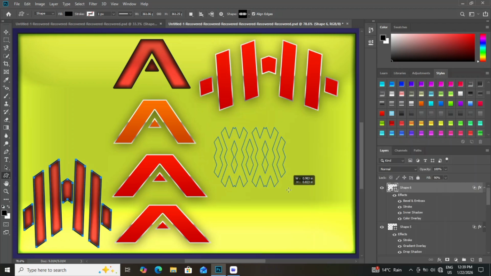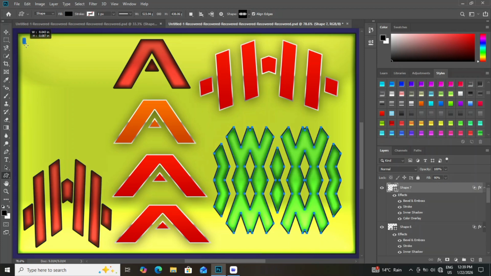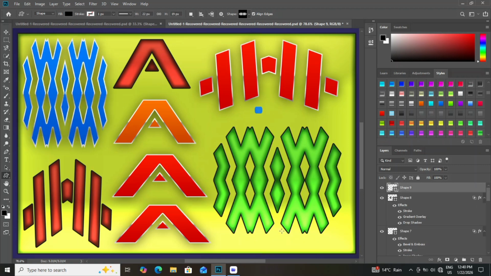I zoom in to check sharpness. I zoom out to test impact. The logo now feels premium and confident. 3D Workspace strengthens business.